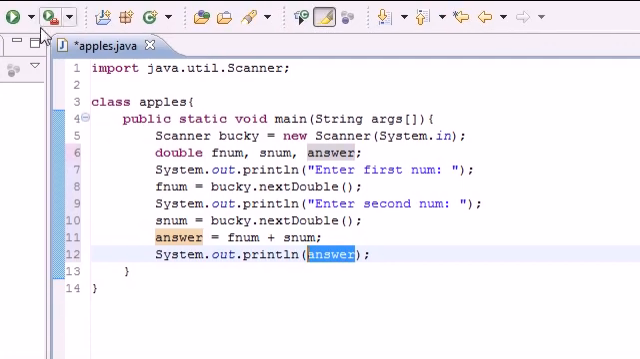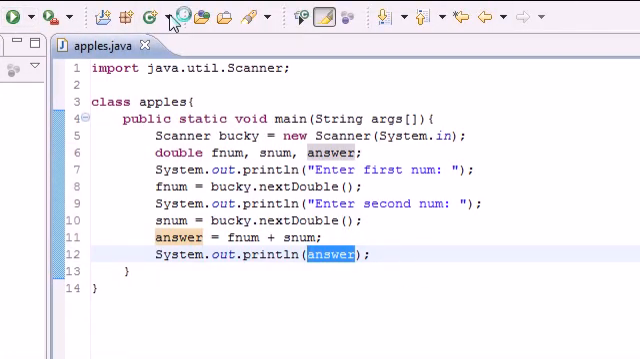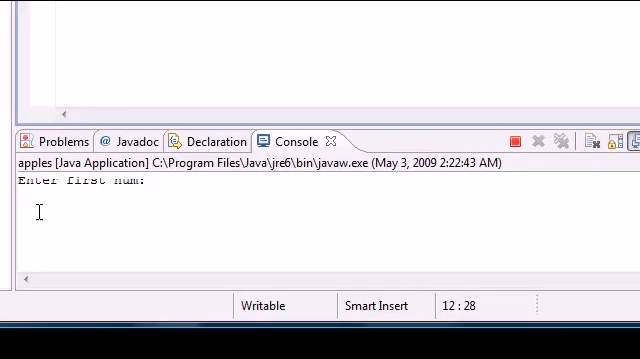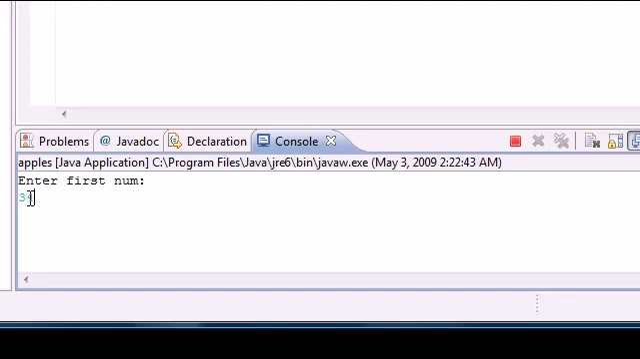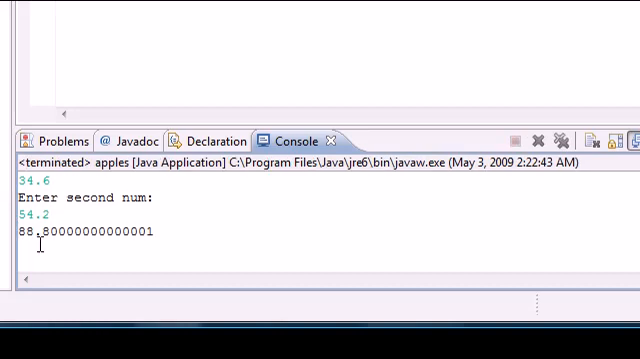So go ahead and run this program, and hopefully I didn't get any errors. And here's our program right here. Enter first number. Let's do 34.6. Move my cursor out of the way. Press enter. Enter second number. 54.2. Press enter. It's going to give us our answer, 88.80001.